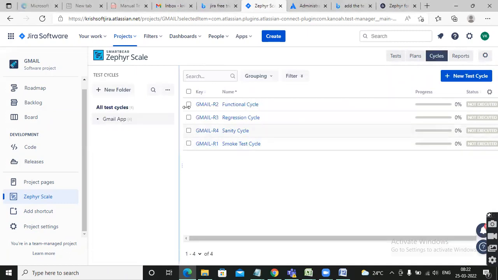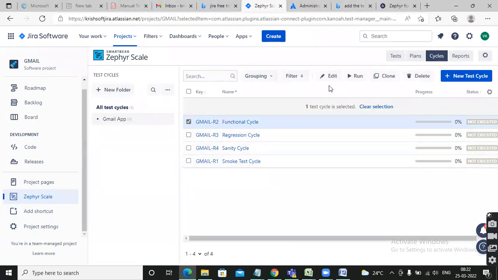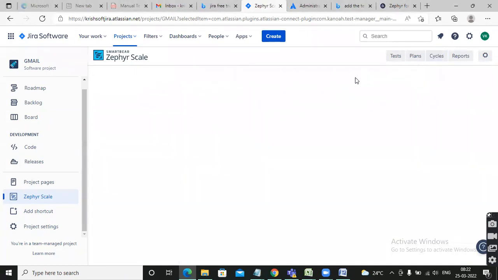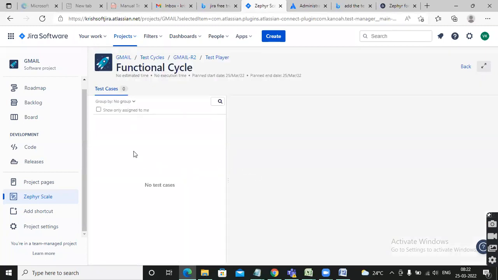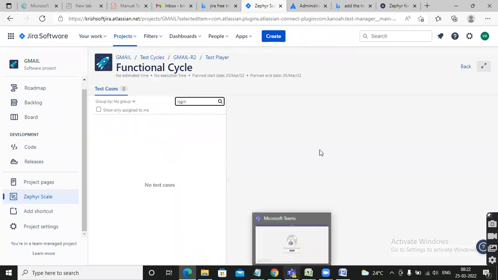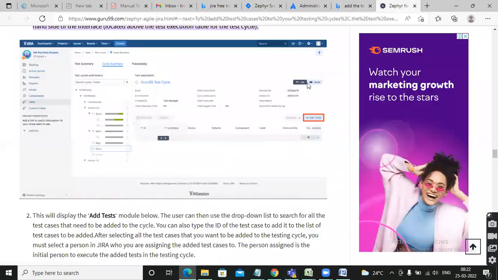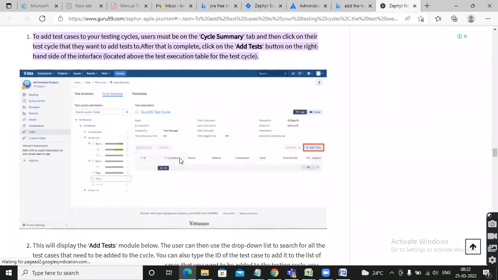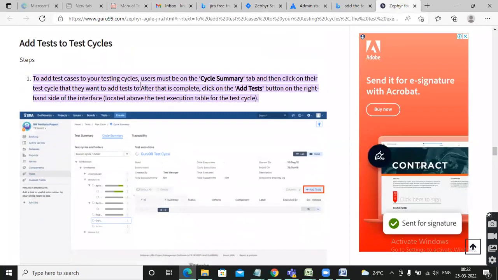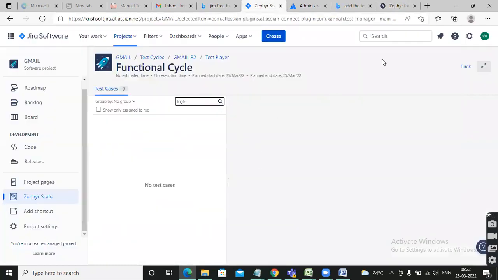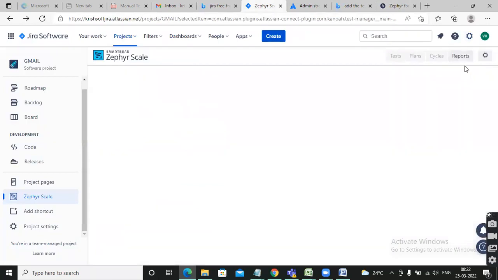Back to the cycle. Now, for example, I want to execute this cycle. Click on run. No tests are there. No, where he is giving, sir. To add the test case into your testing cycles, user must be on the cycle summary tab and click on the test cycle they want to add tests to. Cycle. Where is cycle summary, guys? Do we find anywhere cycle summary?